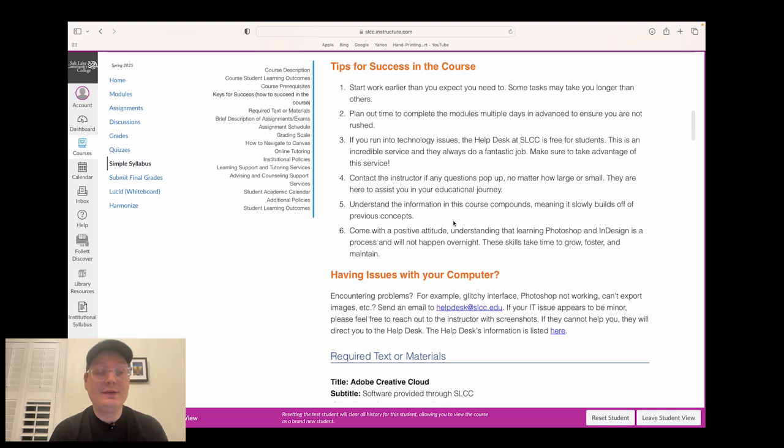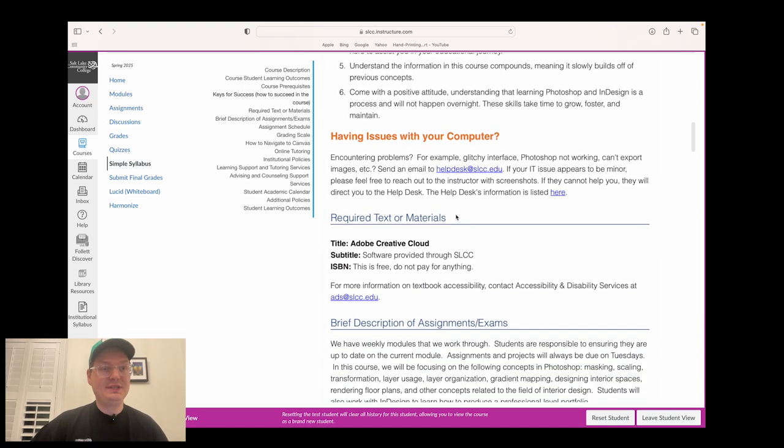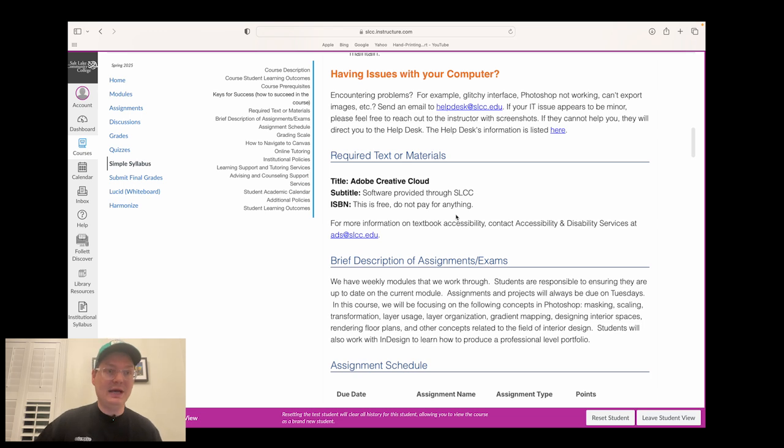And then also, you'll learn this in the modules. Sending me a screenshot is incredibly helpful if you're having a problem on your computer. I'm a very visual person, and sometimes it can be a little difficult for me to imagine what the issue is. So a screenshot works. Okay, I will let you read the rest of that.